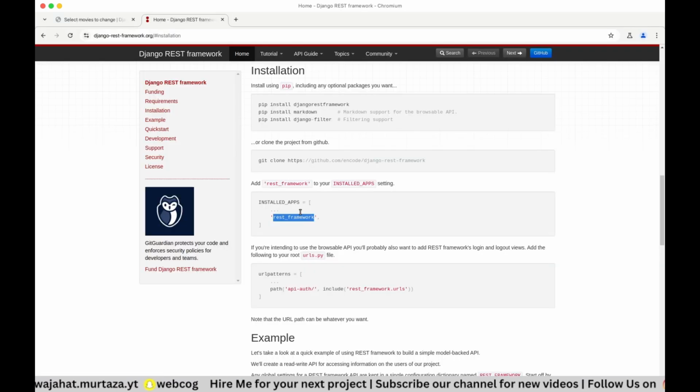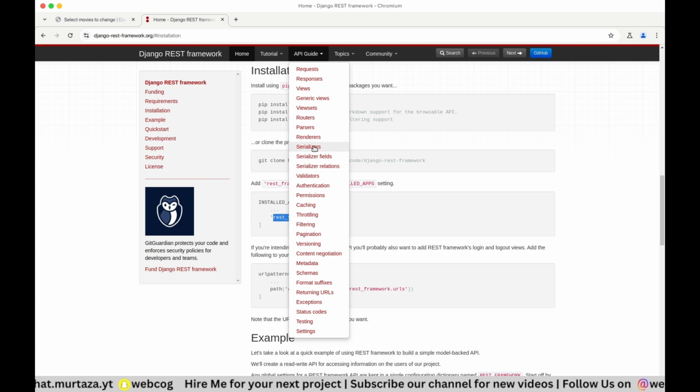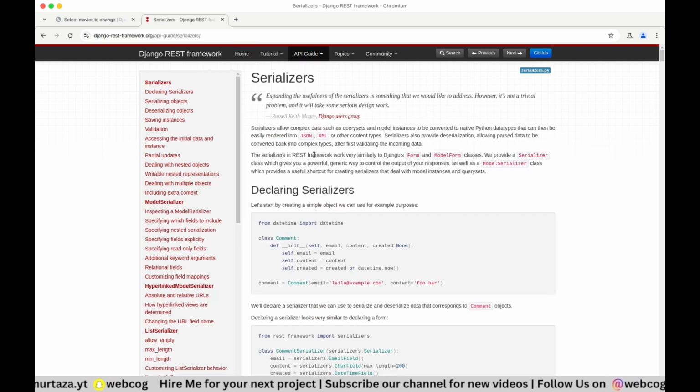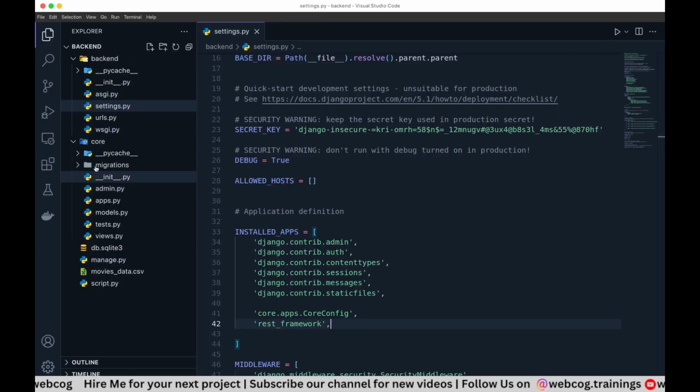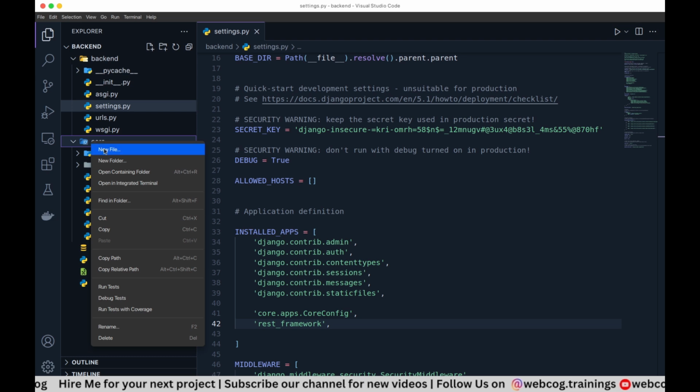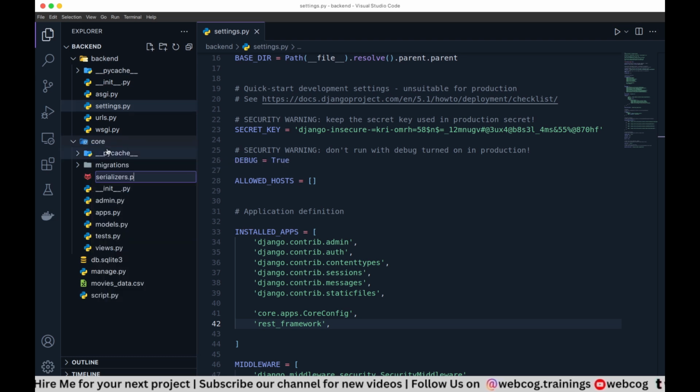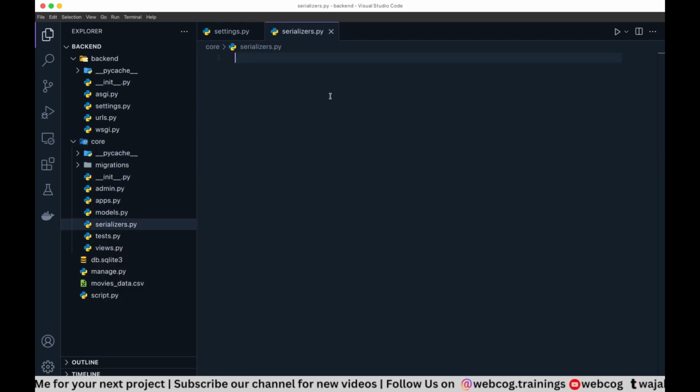Okay, so let's create our API. For creating the API, first of all we need to create our serializer. For the serializer, we need to create a file in our app by the name of serializer.py. So here I'm going to add serializer.py, and let's make our serializer.